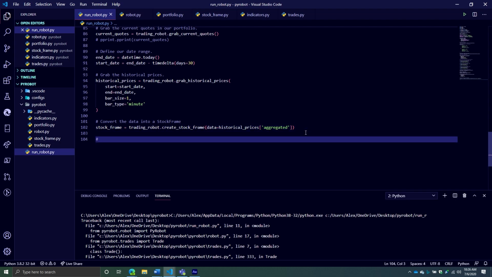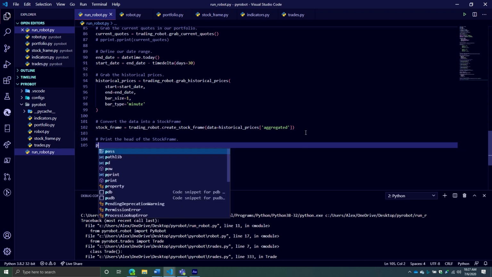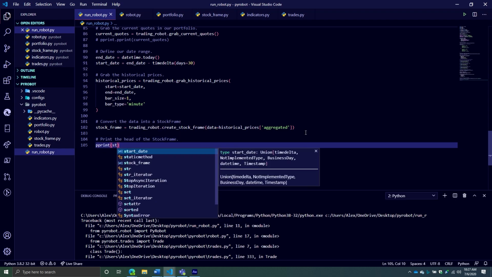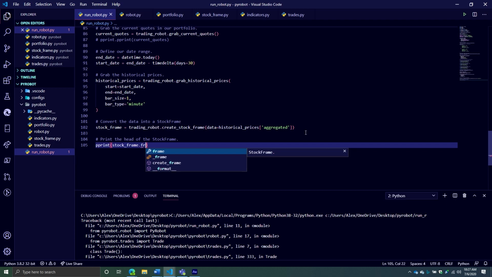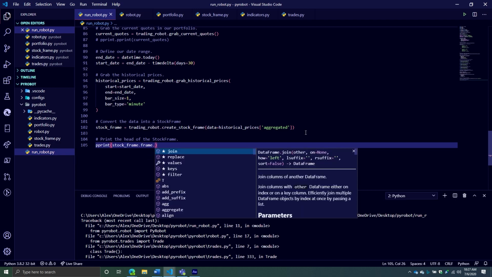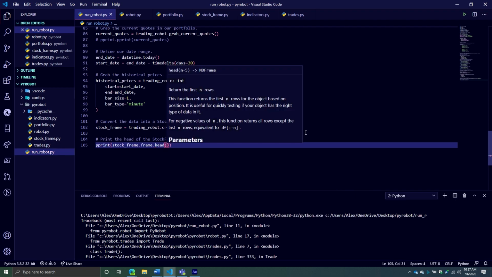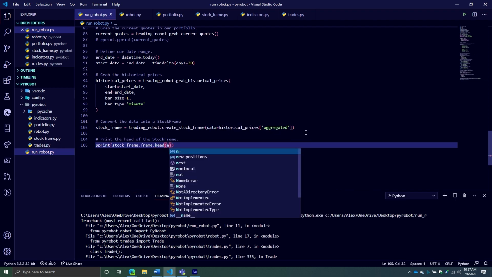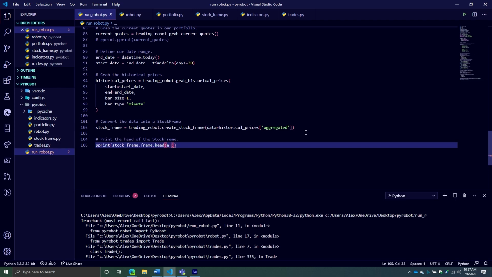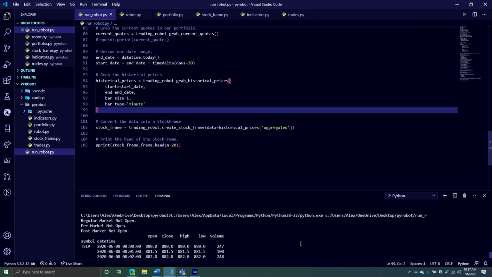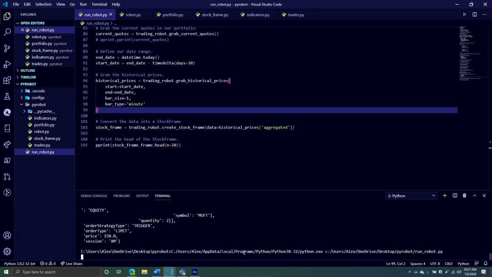So what I'm going to show you is once we have the stock frame, I do want to print the head of the stock frame so that way you guys can see it. So we're going to say print the head of the stock frame. And so we're going to say pretty print. There is a stock frame. And then in there is a frame property. This is an easy way of grabbing the data frame. And then there is a head. And then what I can do is I can set, maybe I want n to equal, I don't know, the first 20 rows, something like that, instead of the first 5. So let's see what we get.